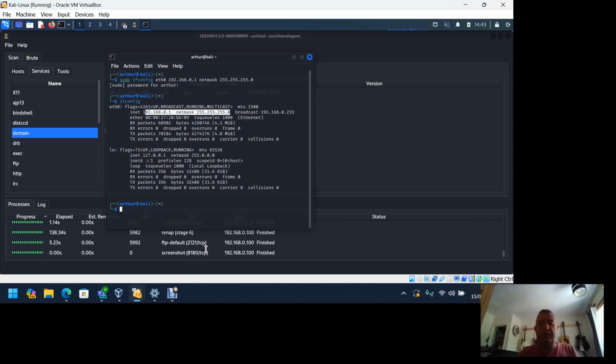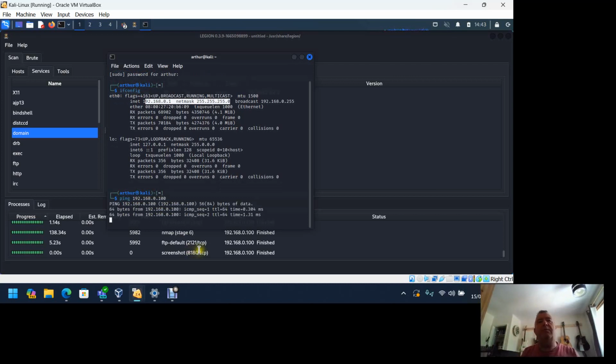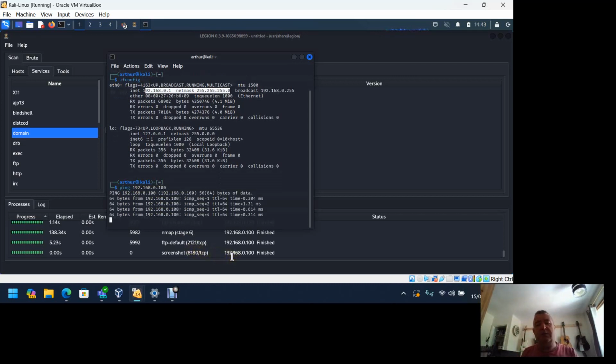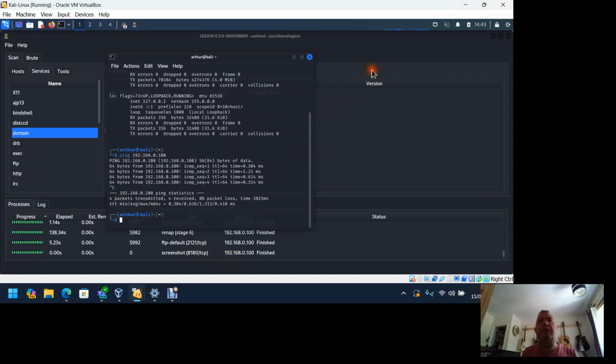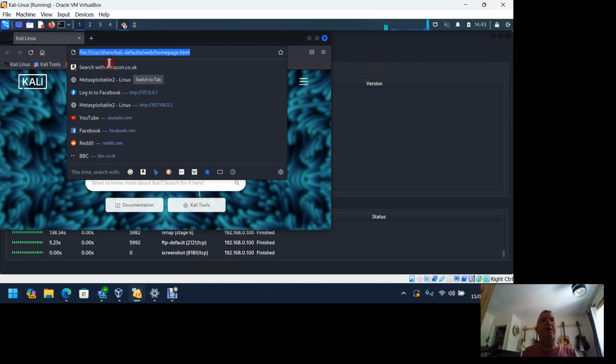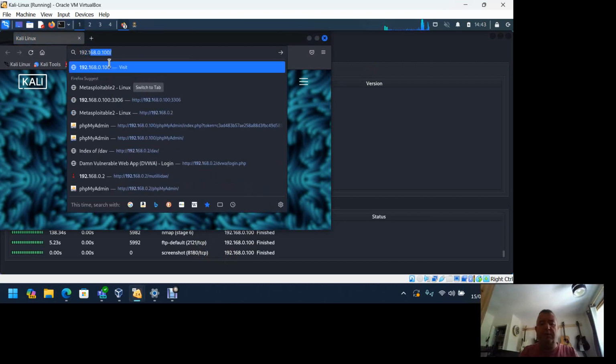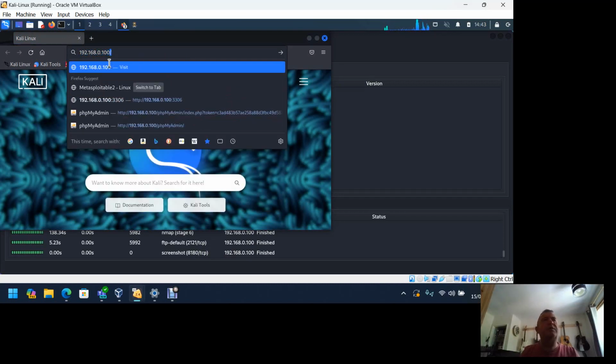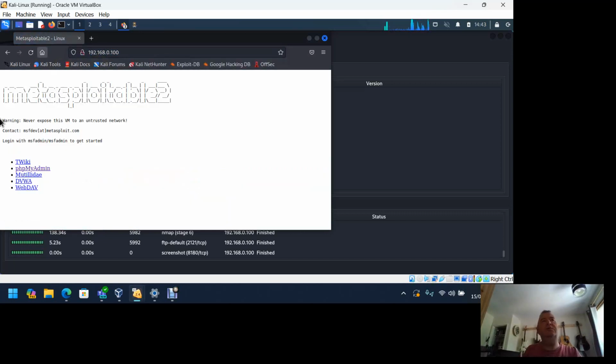So I'm just going to check I can ping 192.168.0.100 and I can ping across. So they are networked. Control C and close that window down. The next thing is to run a Firefox window or browser, and go to 192.168.0.100, the address of your Metasploitable web server, and you should see it coming up in the browser here.